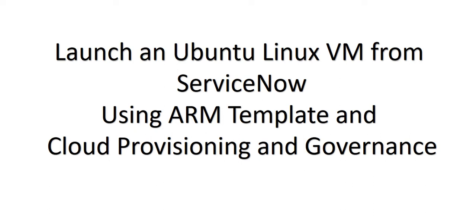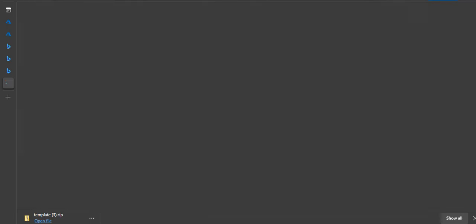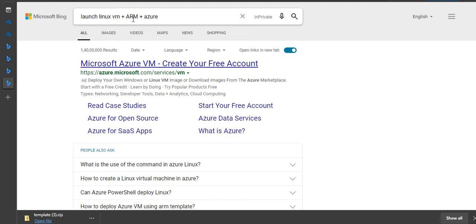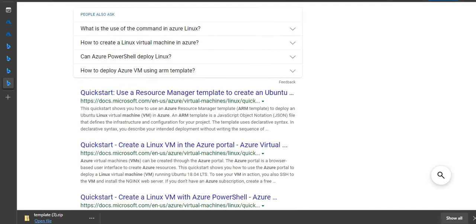Hi everyone, in this video we will see how to launch an Ubuntu Linux VM from ServiceNow using an ARM template and CPG. So first we will try to get the template. To do that, you can search for "launch Linux VM ARM Azure", and you will see a link: Quick start. Use a resource manager template to create Ubuntu.